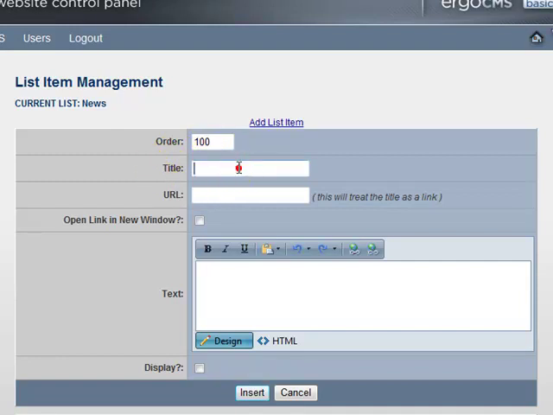The title, we'll go ahead and add a little news item here. Google is great. It's just been discovered that Google is great. So the title is a simple title for our news item. Again, for news and history, the URL and the open link in new window simply don't apply. You can check this and you can type something in here, but it has absolutely no impact on the front end for the live site.